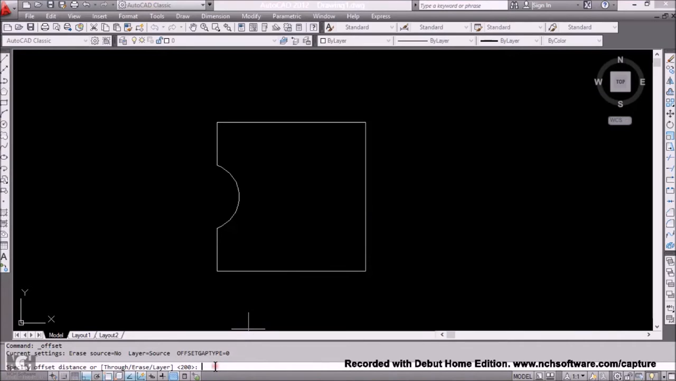So if I take up the offset 2, you go down to the command area and type the offset distance. What is the distance you want to offset? I want to offset 500 millimeters. You click enter on your keyboard. Now you select the object you want to offset and then show the direction you want to offset it.